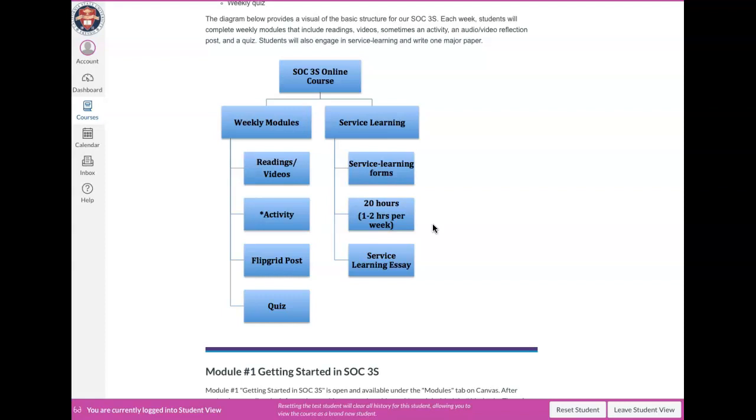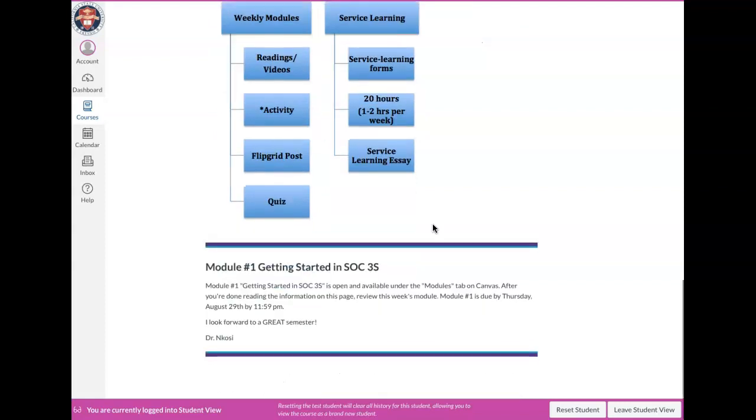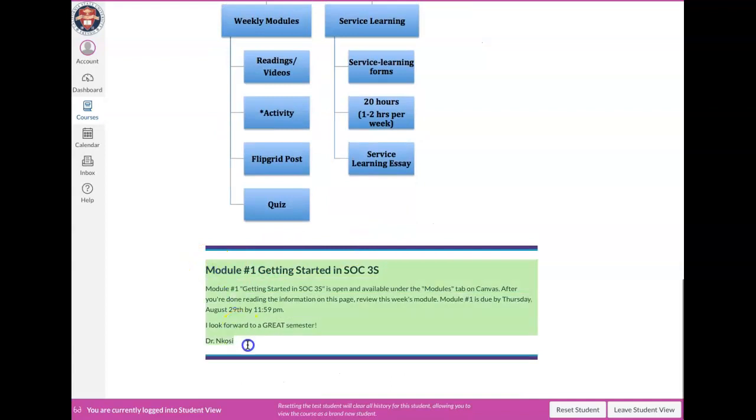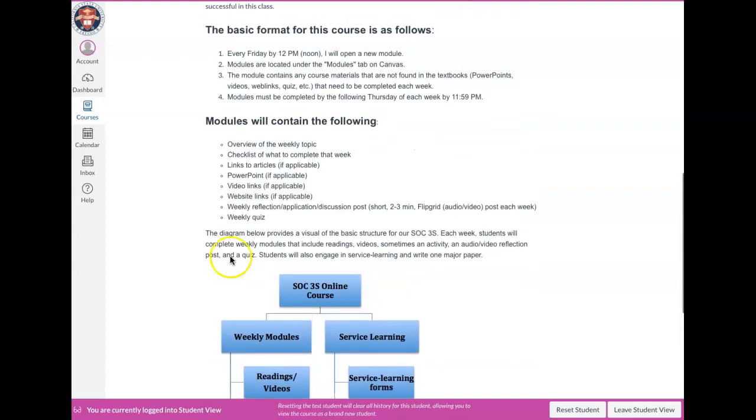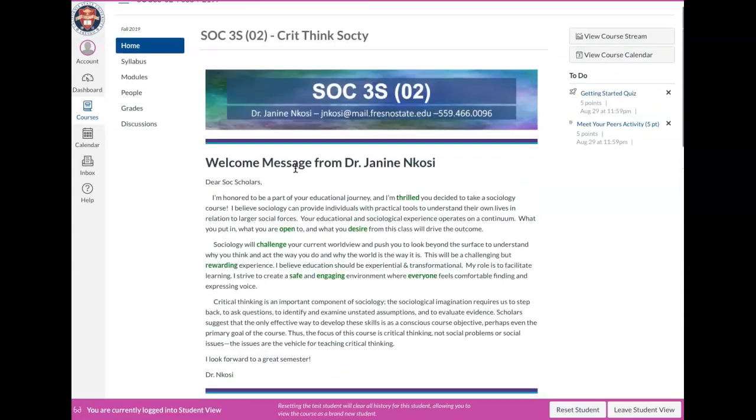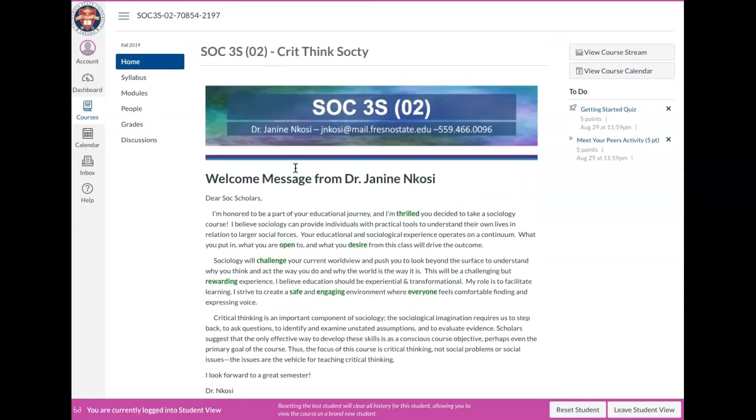And then the last thing on the home page is just a little notation or announcement about Module 1. So Module 1 is already open. And after I go through a couple of things that I want to point out in the syllabus, then I'm going to show you exactly where you find the module and what the different components are. Basically this right here, you'll be able to see this in Module 1. So that's everything under the home page. Read over that in detail.